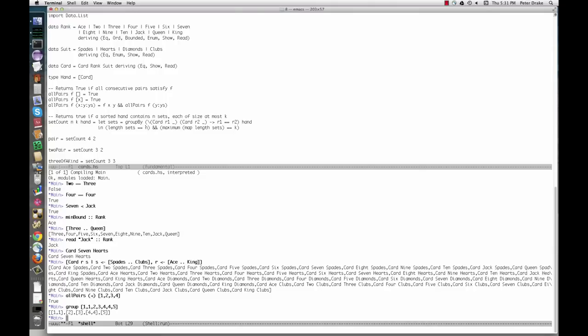For this, we've used a lambda expression. Now that we have the sets, we just verify that there are n sets, and that the maximum length of any set is k. Map was handy here. With those two functions out of the way, defining the poker hands is almost laughably simple.